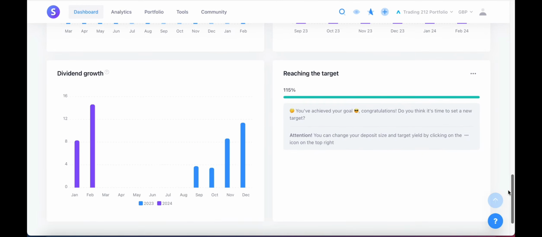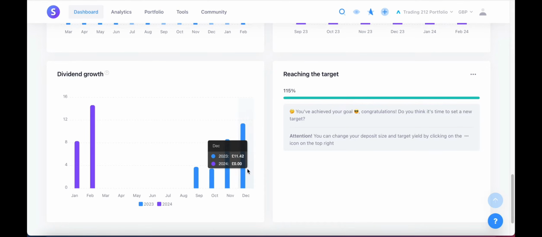Scroll further down, you can see dividend growth. So you can see the dividend growth that you've had. Obviously, I've not got anything to compare with yet because I've only just started.